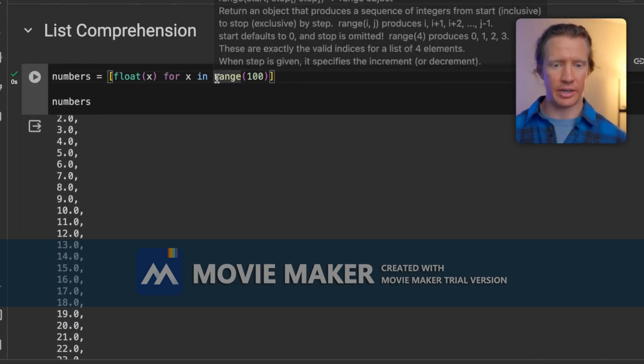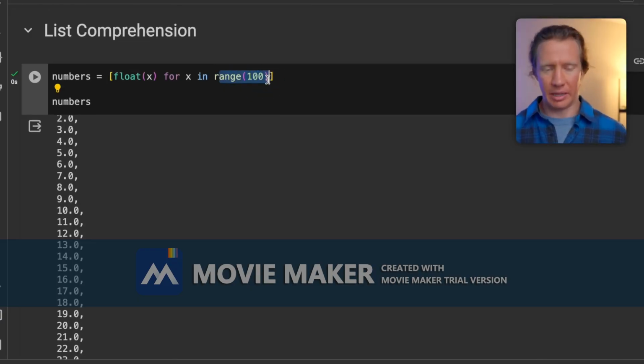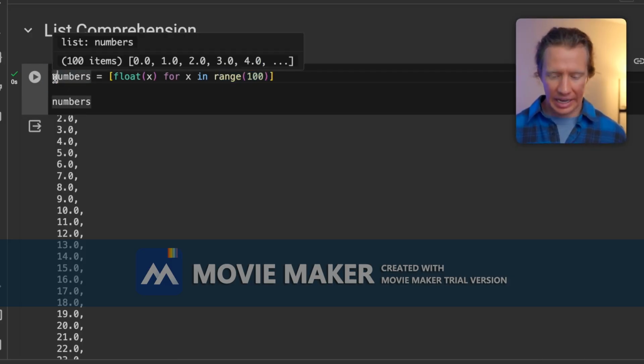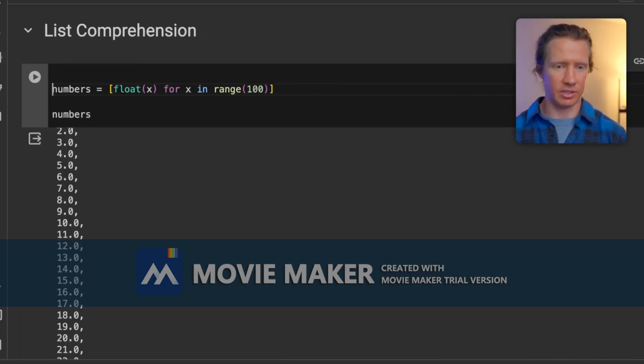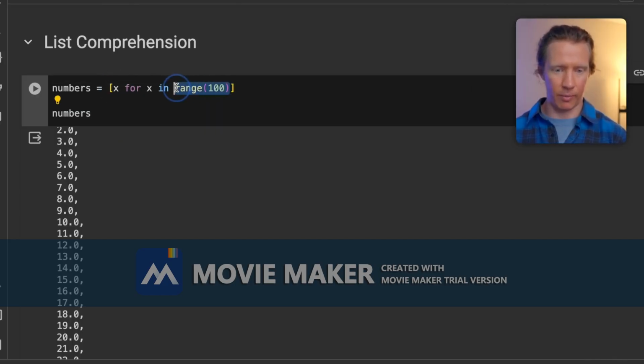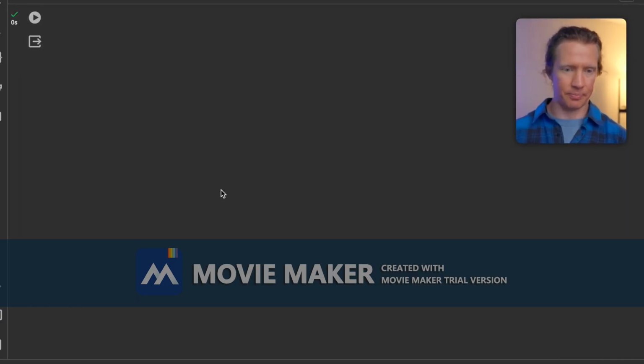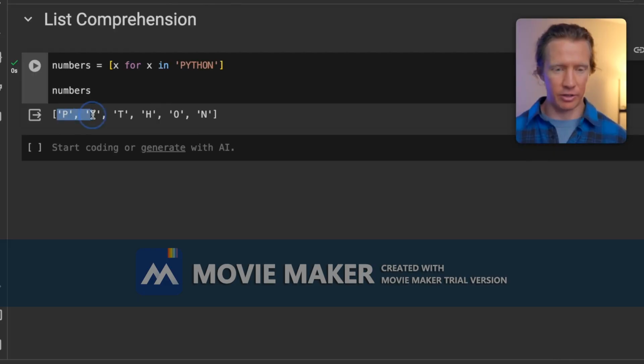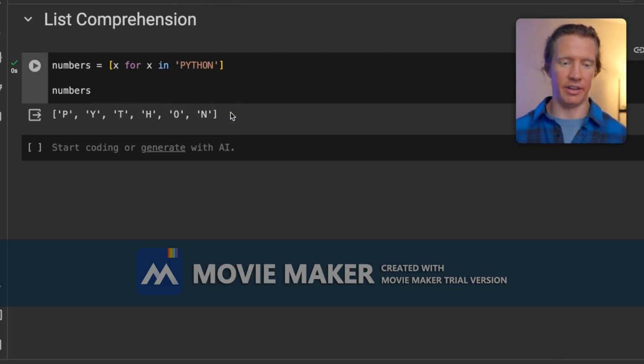Moving on to the iterator itself, that range 100, we're not limited to just using range 100. We can use any item that is iterable. We talked about lists, sets, tuples, dictionaries, and things like this range function being iterable, and even things like strings. So if I modify this, removing that float, I can put inside of here a string to iterate through. In this case, I'm going to put in Python running. I know it's called numbers, but we're not going to change that. Running through that, we have the final values of Python inside of a list.